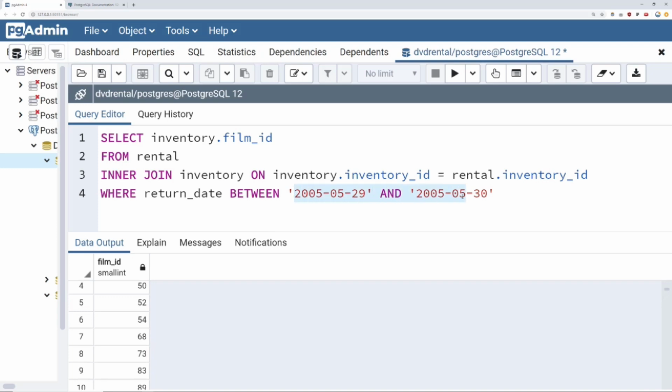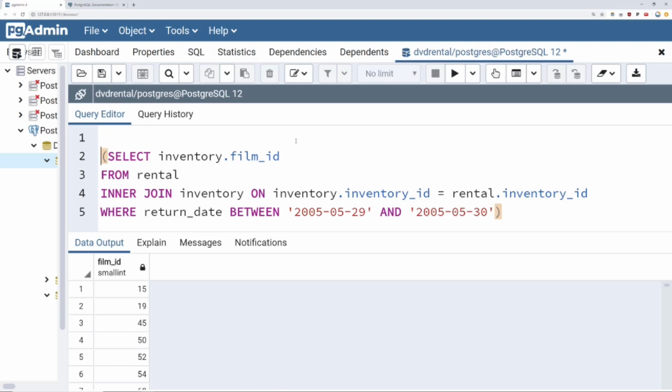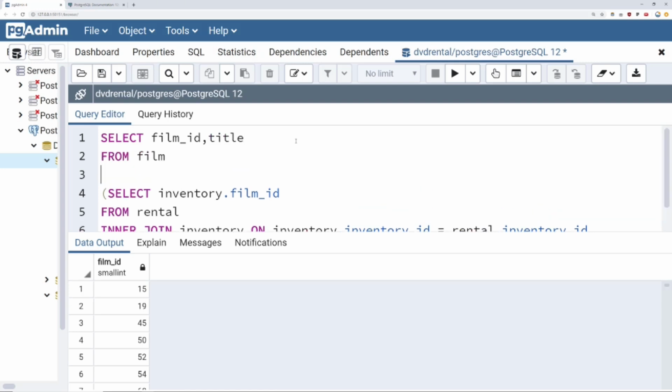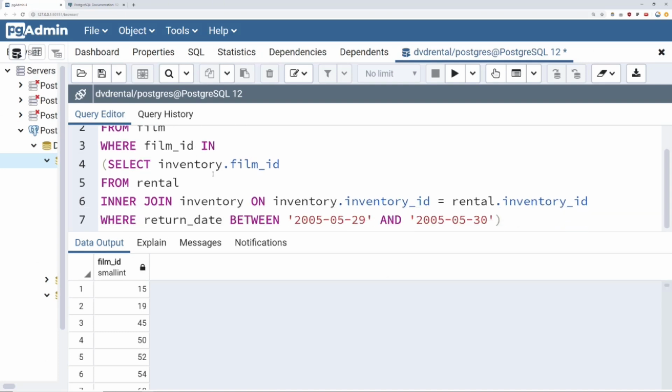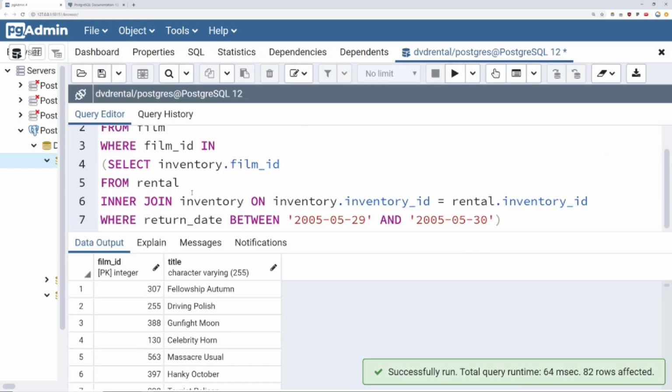Now let's imagine I wanted the title of these. Well, what I could do is I could use this as my subquery, and now I have this list of results, which means I can use the IN operator. Again, note the subquery is returning back multiple results, so I can use the IN operator. And now I could just say select film_id, comma title from film, where the film_id is in, and then we have this list of film IDs. So I run this, and now I get back the film ID as well as the title.